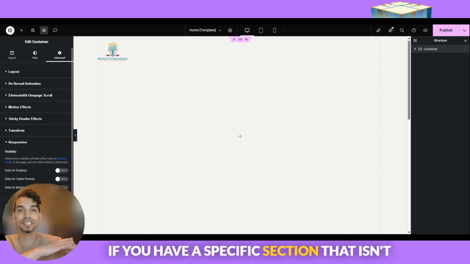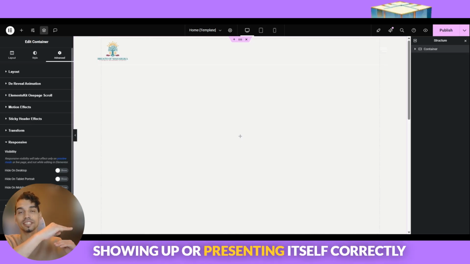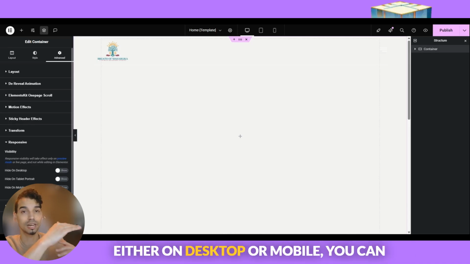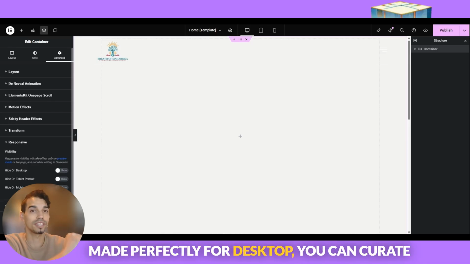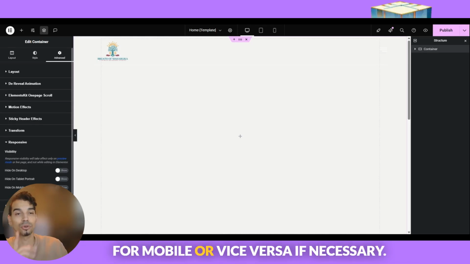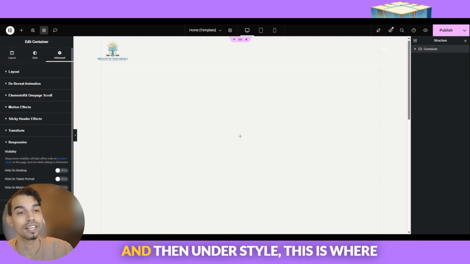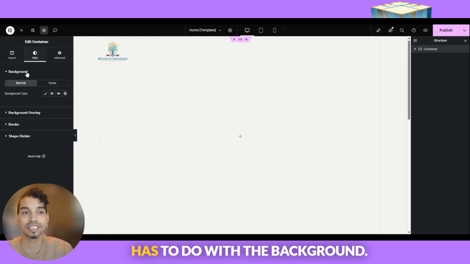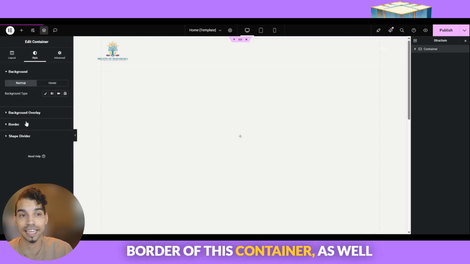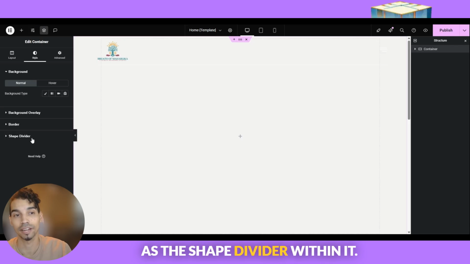If you have a specific section that isn't showing up or presenting itself correctly, either on desktop or mobile, you can duplicate it so that the one that you have made perfectly for desktop, you can curate for mobile, or vice versa if necessary. And then under Style, this is where you can change anything that has to do with the background, your background overlay, the border of this container, as well as the shape divider within it.